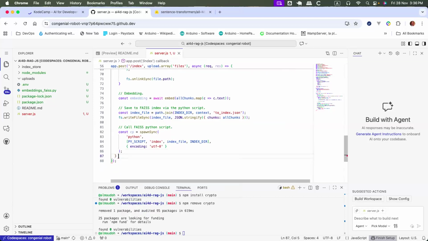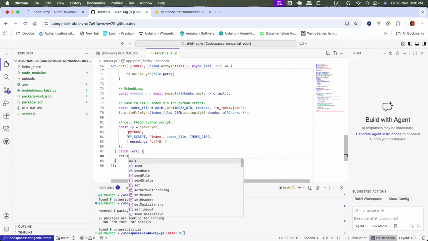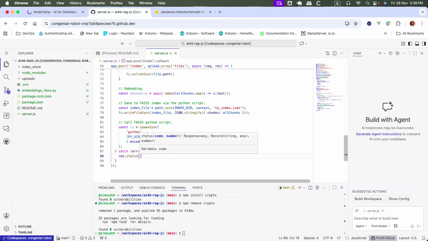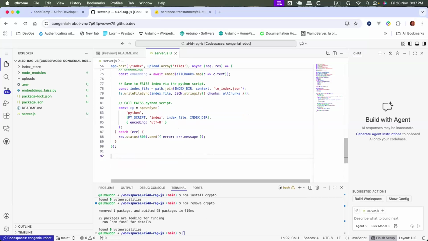Then this is a try. So we'll catch if there is any error, we can just make a 500, right? And send the error. So this will help anyone that wants to debug to know what the problem is. All right, so that's the endpoint for uploading. Now the next thing is the endpoint for query.